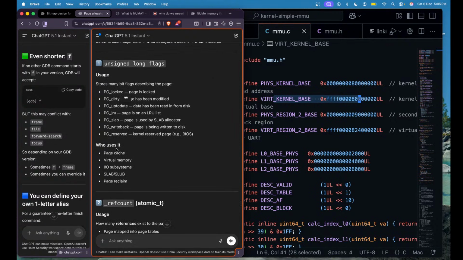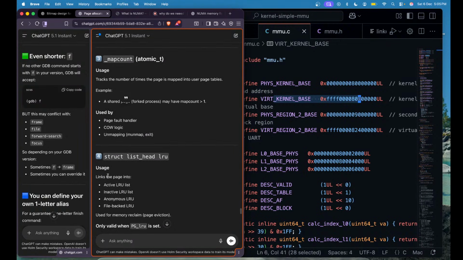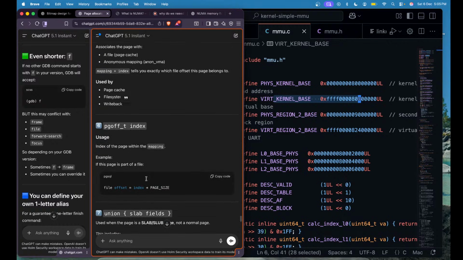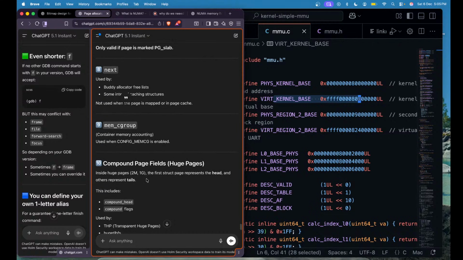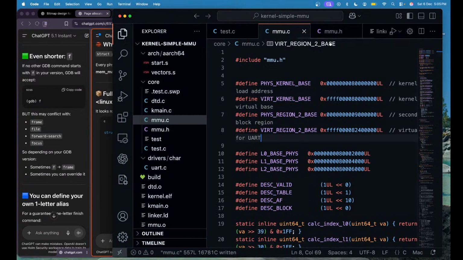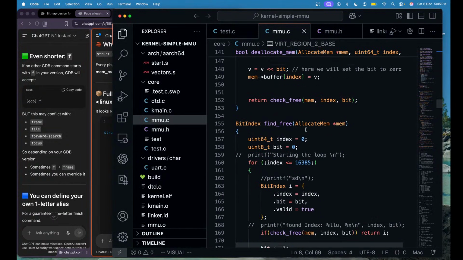Who uses this page cache, virtual memory, IO system, slab? Okay, I still don't understand what exactly we need from here, because let's go back to our allocator.